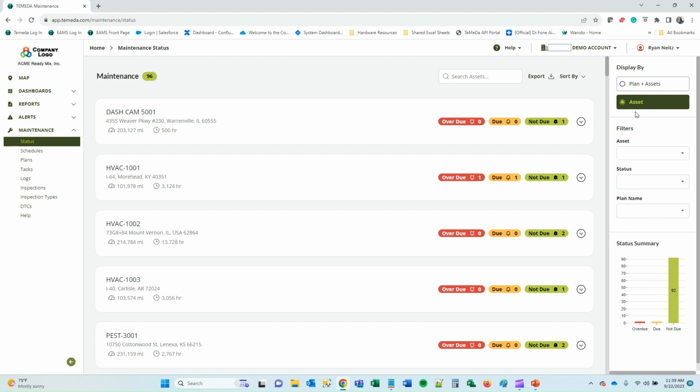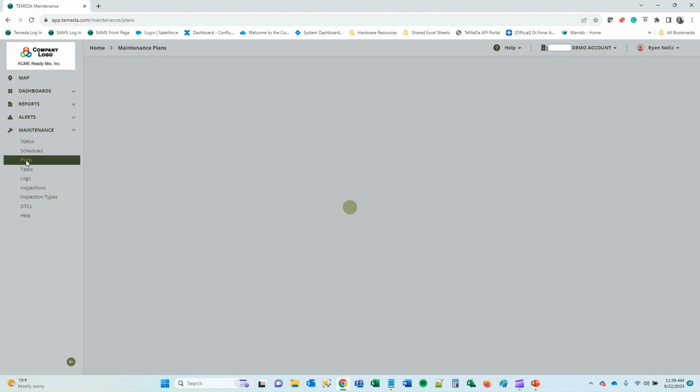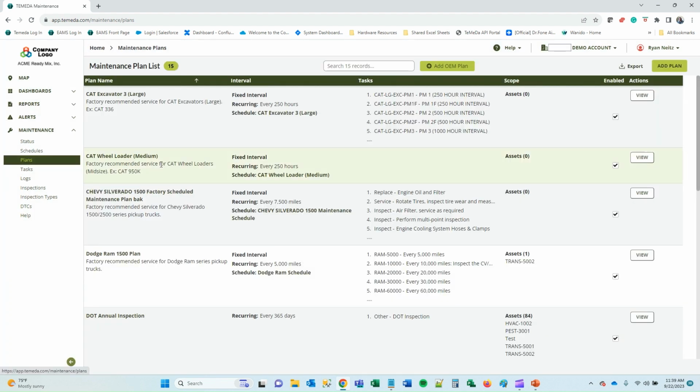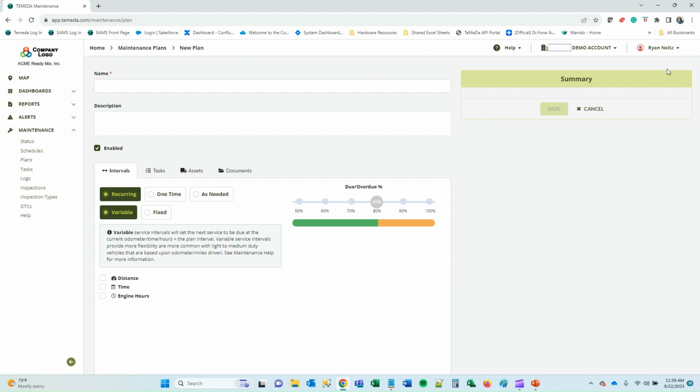Okay, next we're going to take a look at how to set up a maintenance plan. So I'm going to click on plans here, and we are going to set up just a regular oil change. So let's click on add plan. Okay, so we can set up a plan as a variable interval or a fixed interval. I'll take a second to go over that.